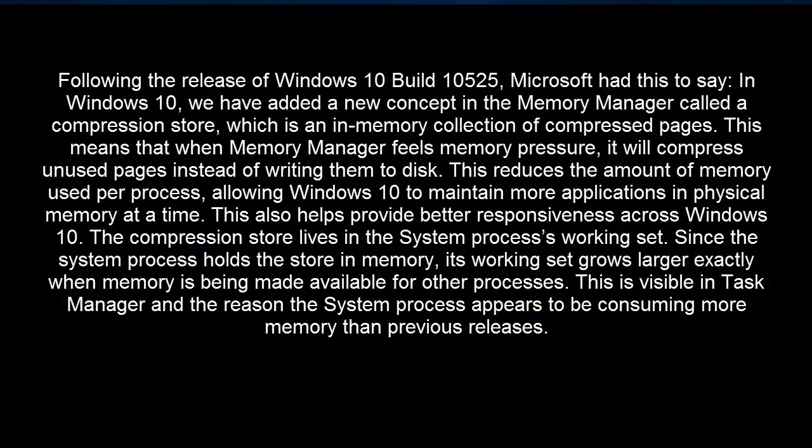Following the release of Windows 10 build 10525, Microsoft said that in Windows 10, we have added a new concept in the memory manager called a compression store, which is an in-memory collection of compressed pages. This means that when the memory manager feels memory pressure, it will compress unused pages instead of writing them to the disk. This reduces the amount of memory used per process, allowing Windows 10 to maintain more applications in physical memory at a time. This also helps provide better responsiveness across Windows 10.